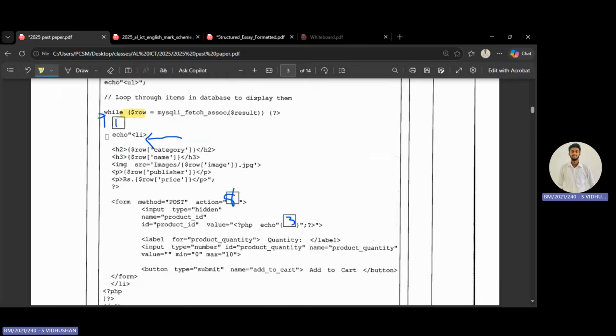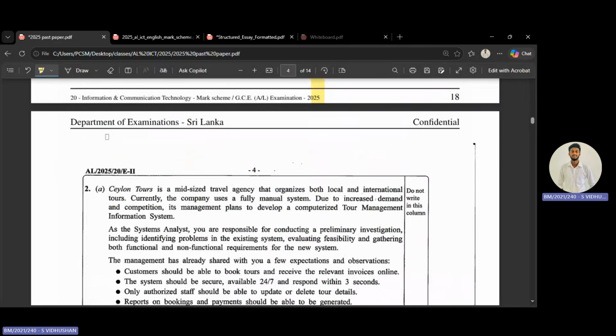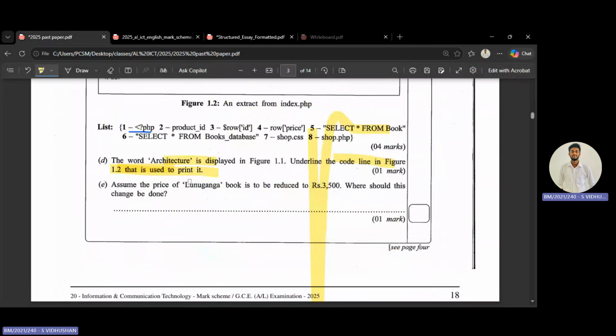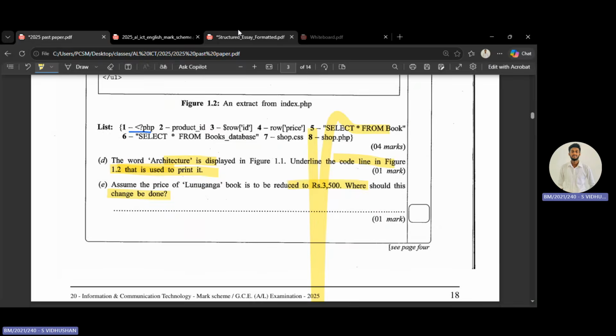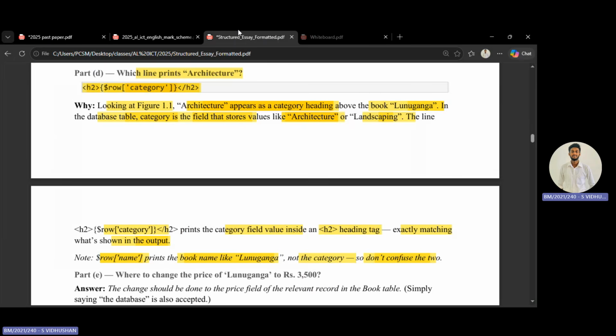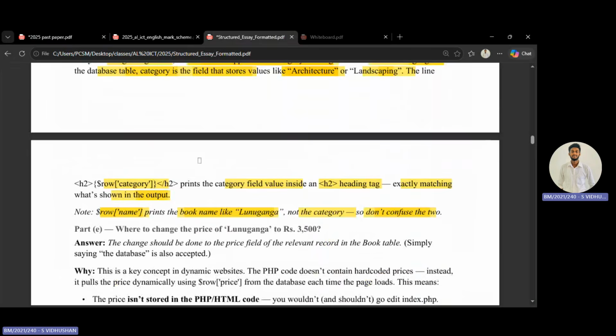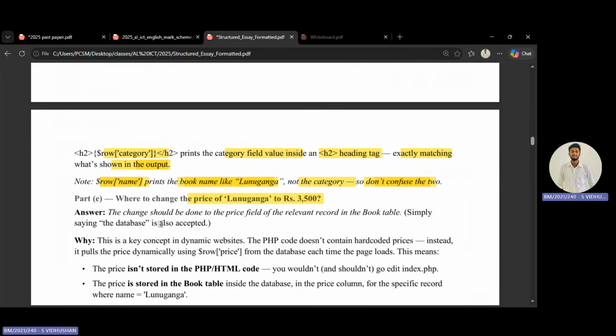So question number E. Assume that the price of the Lunuganga book is to be reduced to rupees 3,500. Where should this change be done? Very easy, no, students? So this change should be done to the price field of the relevant record in the book table. Simply saying the database is also accepted in the marking scheme.